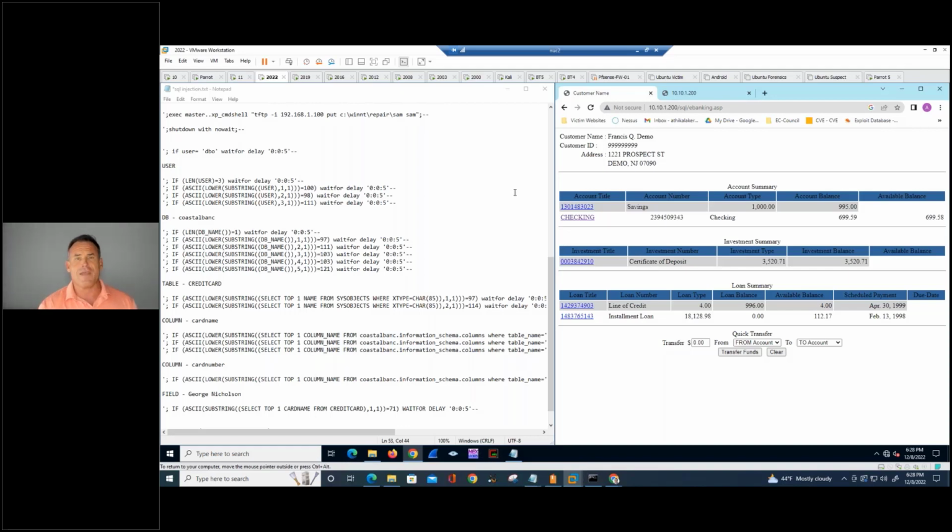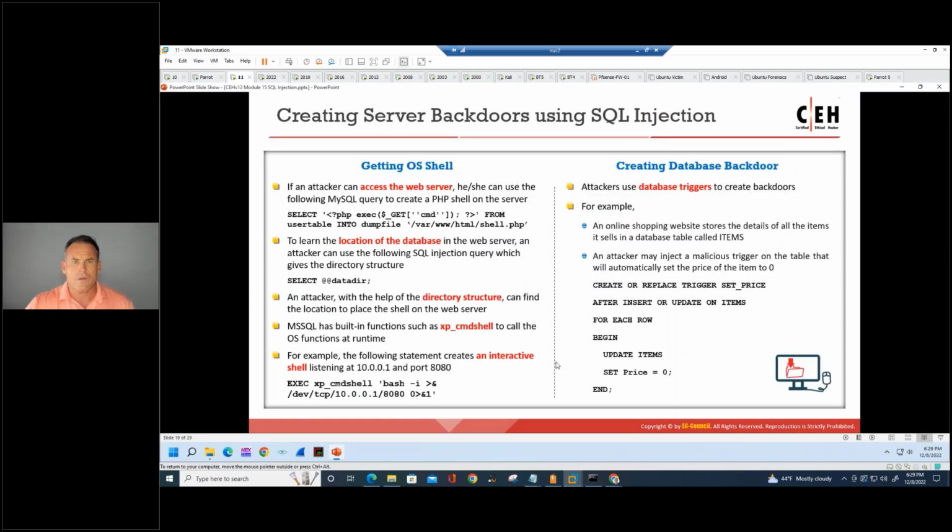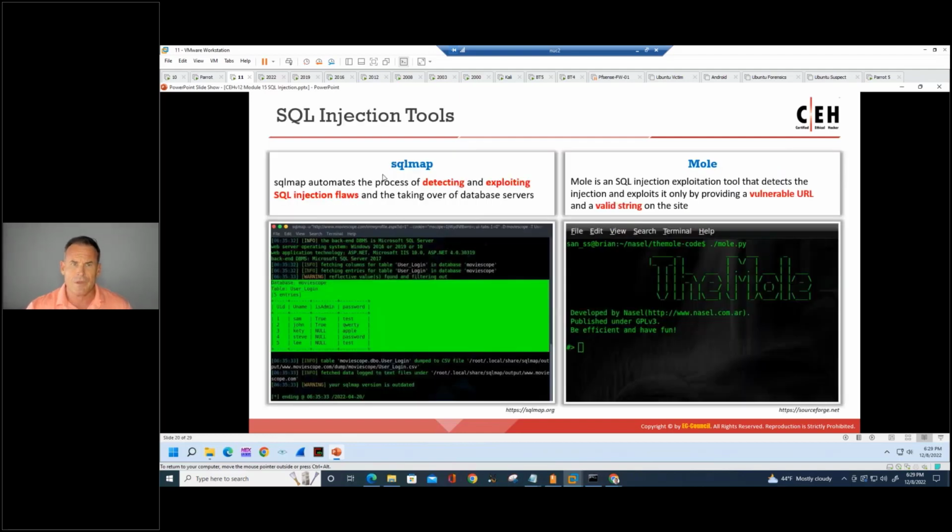Even though we've had our evading IDS, firewalls, and honeypots discussion, we've got a couple of great slides to illustrate different types of evasion for SQL injection. All right, so getting an OS shell, I actually just talked about that with a query. Then there's creating a database backdoor. There's command shell interaction, which we've seen examples of all this. And then your SQL injection tools.